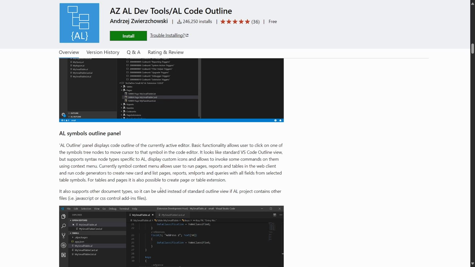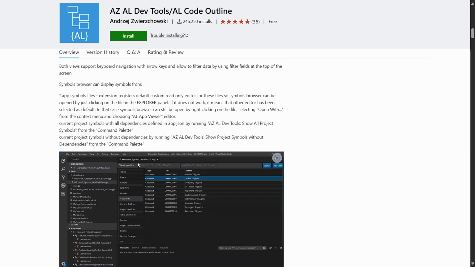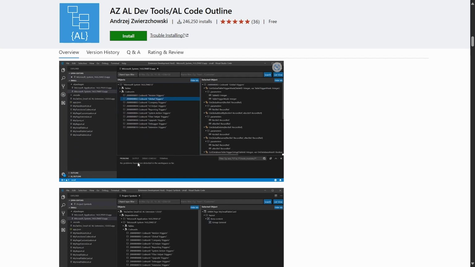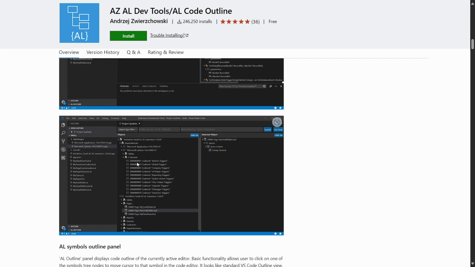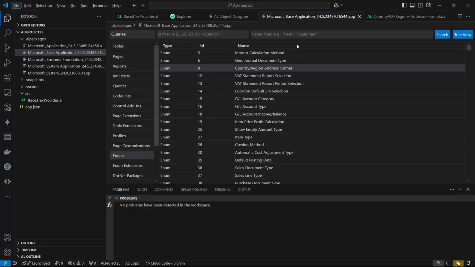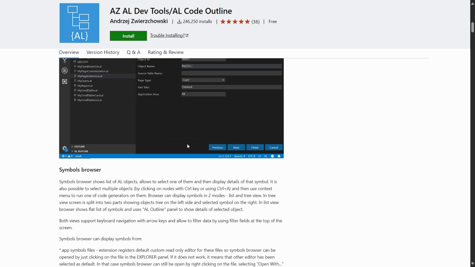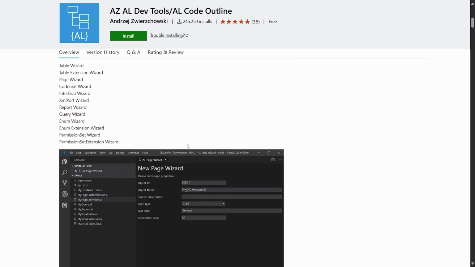I believe most of us already know that for those who have used AL, but let's move forward and see what else we can do. So we can view the symbols outline panel. If I open, let me go back here, the symbols tree, we have a symbols browser.